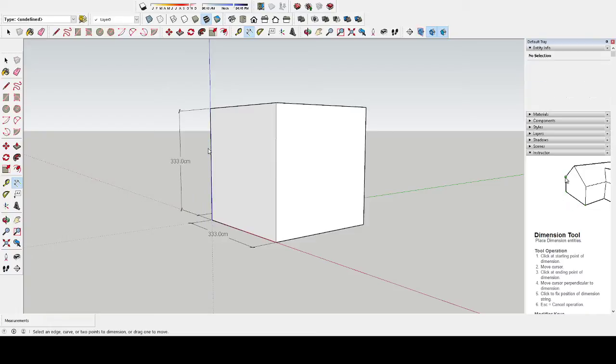Okay, 333. Right, it's your turn. If you draw it, later I'm going to tell you you have to make a copy. Okay, make a copy.